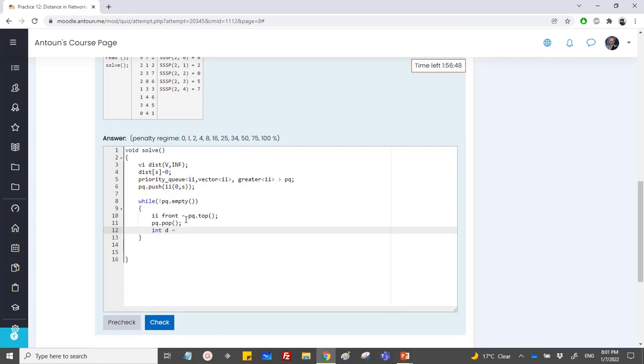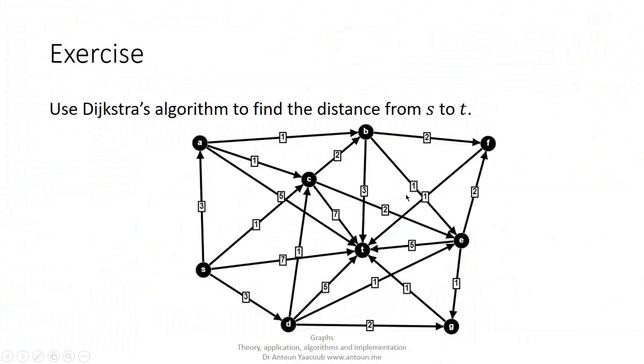So in the D, the distance is called, so front dot first, and we have, for example, the vertex u is equal to front dot second, just not to manipulate all these. So if the distance is greater than the distance of u, so in the animation, let me go back to one of the examples.